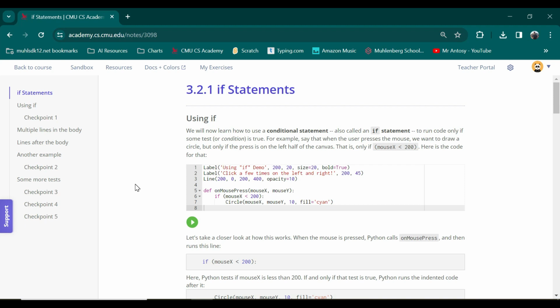All right, we'll now learn how to use a conditional statement, also called an if statement, to run code only if some test or condition is true. For example, say that when the user presses the mouse, we want to draw a circle, but only if the press is on the left half of the canvas. That is, only if mouse X is less than 200. Here's the code for that.